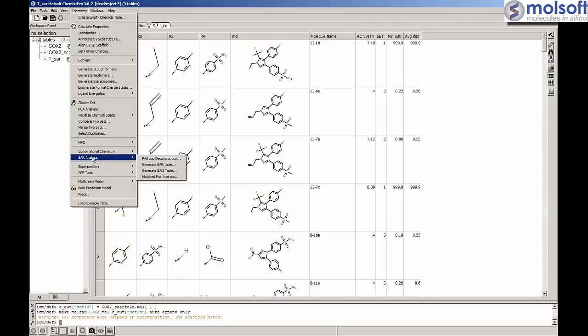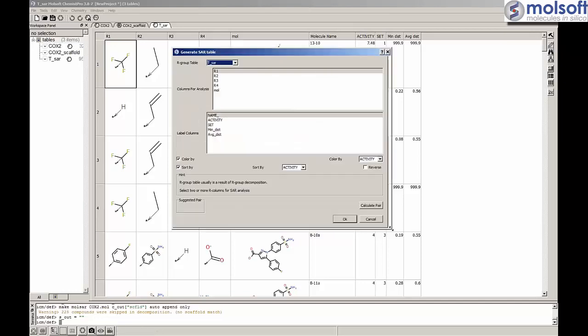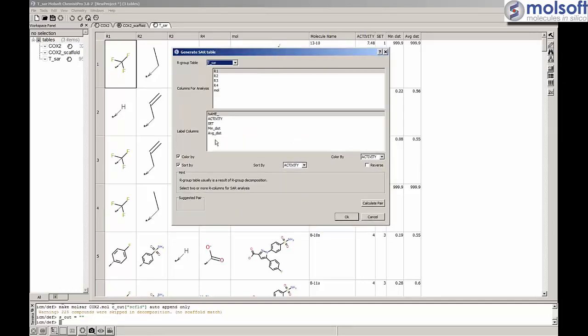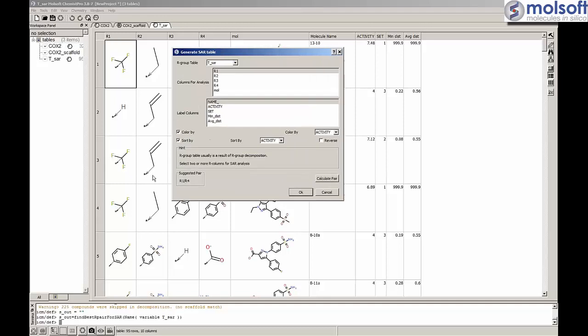Let's go again to this SR analysis and say generate SR table. Here it brings us this kind of dialog. We need to select two columns because this is for 2D SAR. It's called 2D because it allows you to look at two R groups and the variation of these R groups at once. The question is, which columns do you need to select? You can try different things, but we have this suggested pair box here, and you can click on calculate pair, and it shows that R1 and R4 give you the most variations. You can pick any combination, but the suggested one is R1, R4.